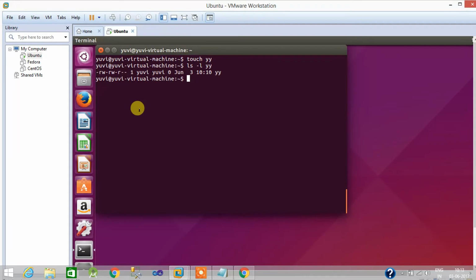Read, sorry, it means 664, we have permission of this file. So I'm just going to remove all the permissions. How can we remove the permission? Just use chmod 0: the first 0 is for user, the second 0 is for group, and the third 0 is for other. So we have to put the three values, three zeros for user, group and other, and the name of the file. Now you can see there is no permission.